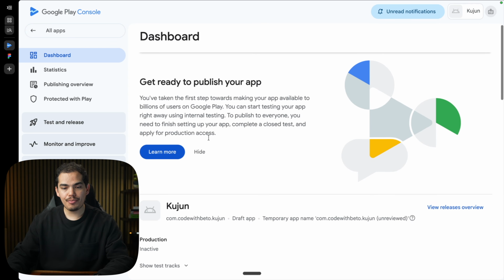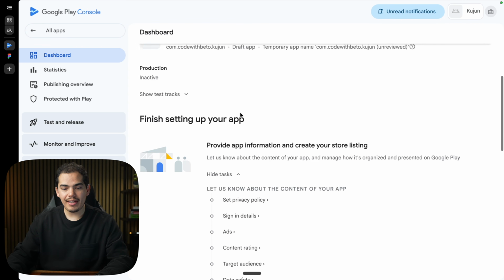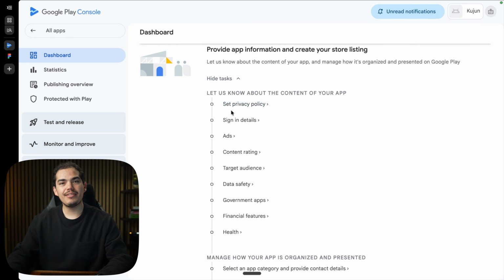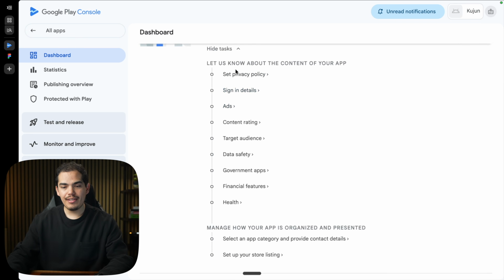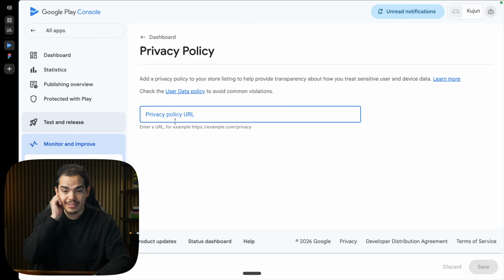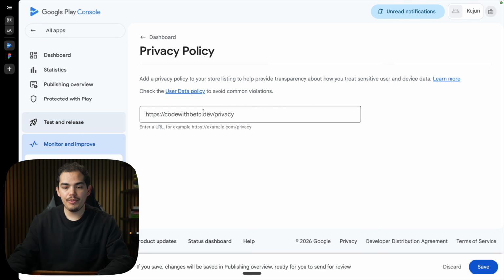So if I go to the dashboard, you're gonna see that I get this annoying warning, and then we have the finish setting up your app, which will actually take you to the steps that you need to take. So let's start with the privacy policy. You actually need to provide a privacy policy link even if you don't collect any data. So I'm gonna use the one from my website and press save.